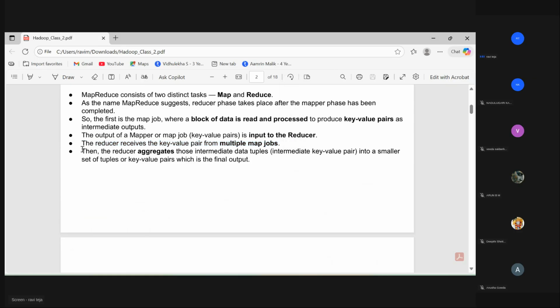Yes. Then the reducer aggregates those intermediate data tuples. Data tuples you saw, right? Key value pair. So if a data tuple is like braces open, key name comma one, and braces close, that is a key value pair. The reducer aggregates intermediate data tuples into a smaller set of tuples or key value pairs, which is the final output. You saw that yesterday, right?